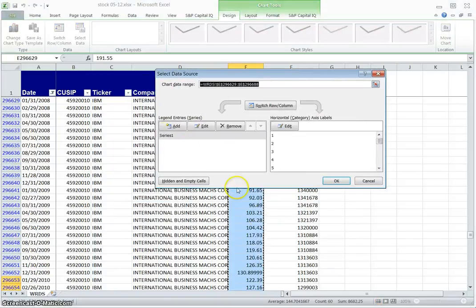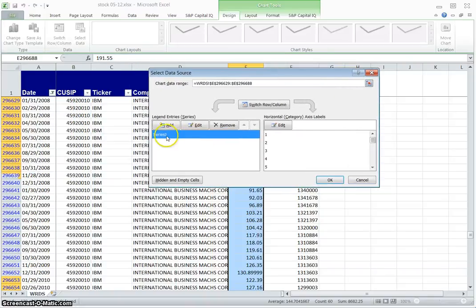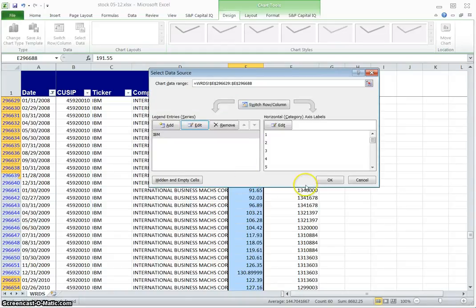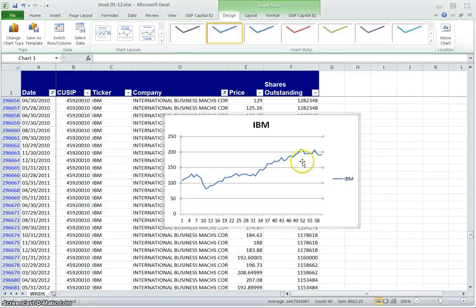And you'll see that you have Series 1, and that's actually the stock price for IBM. What we need to do is click on edit and give it a name. So you could type IBM over there and click OK. And now let's just click OK first and find your chart, and you can see you have the legend IBM over here, and this is one line.